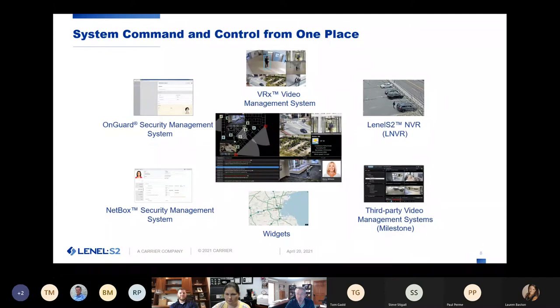One of the things that the Magic Monitor will do for you as well is it allows you to monitor multiple systems through the same interface.